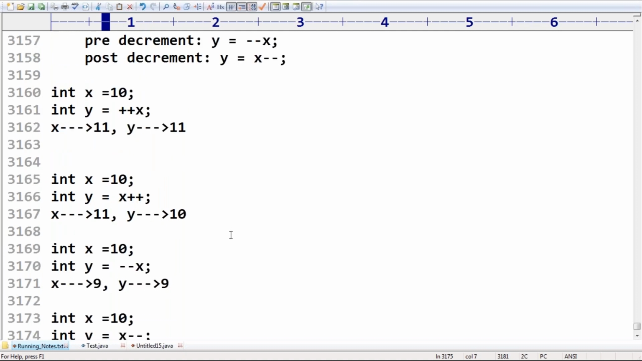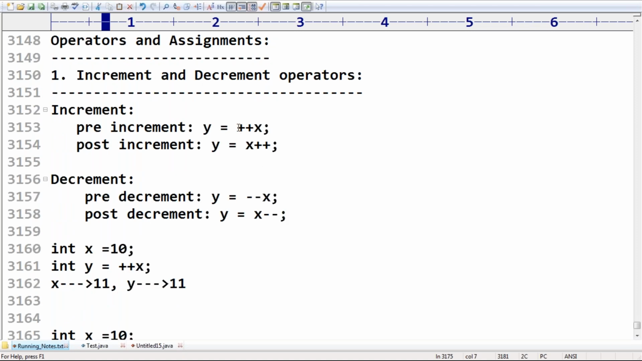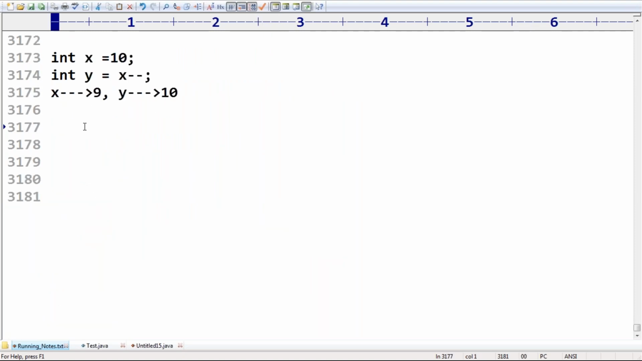Can you please confirm any doubt about this? Nothing is there, from our childhood onwards we are aware. In the case of pre-increment, first increment and then assignment. Post-increment, first assign and then increment. Pre-decrement, first decrement and then assign. Post-decrement, first assign and then decrement. That's all. These are the 4 things we have.